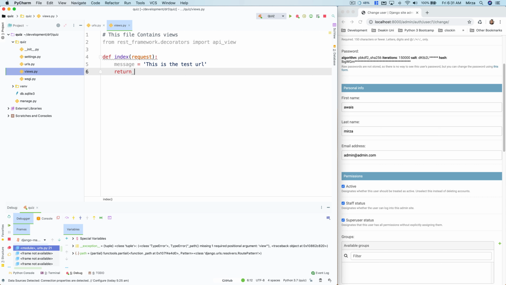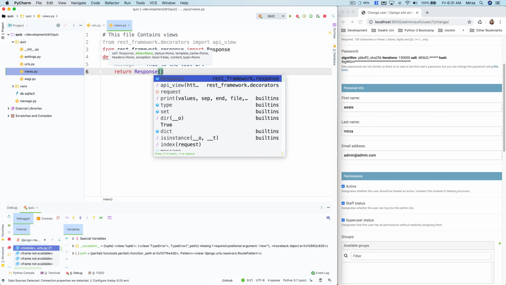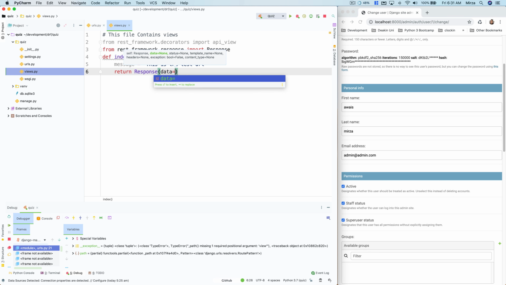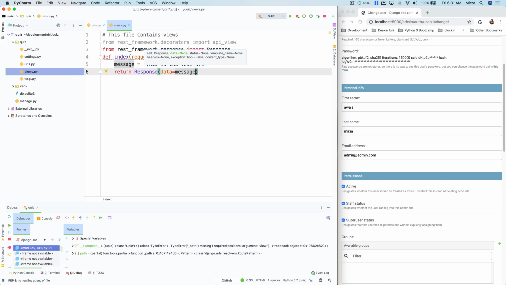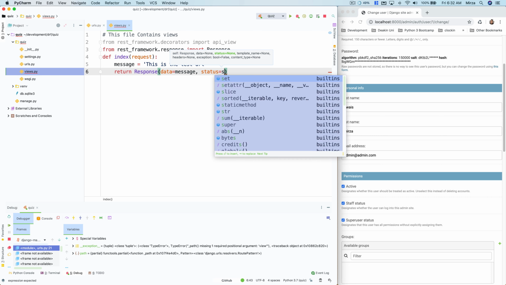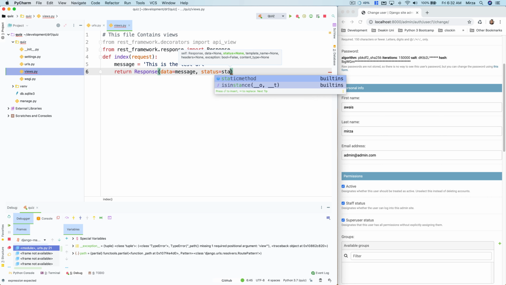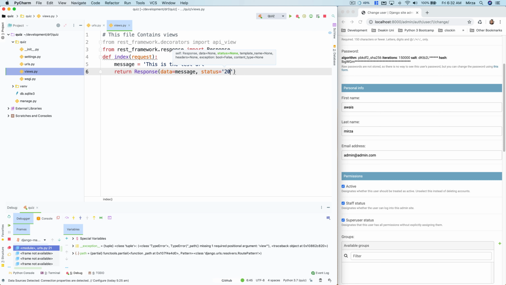Now we're going to have to import the response object as well. So I'll do from rest_framework.response. Oops, not request, but response. And we can import Response from this package. Now I'll say return Response, and that takes some parameters. So here we're going to say data equal to message, and then status would be, let's just say we're going to have to import a package for the status as well. But for now, I'll just say 202.